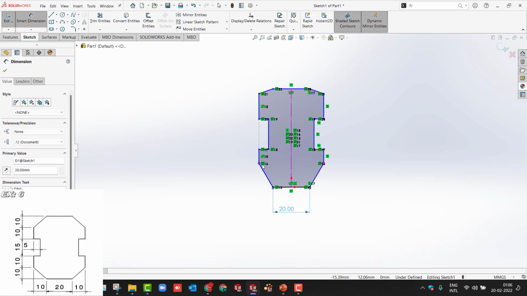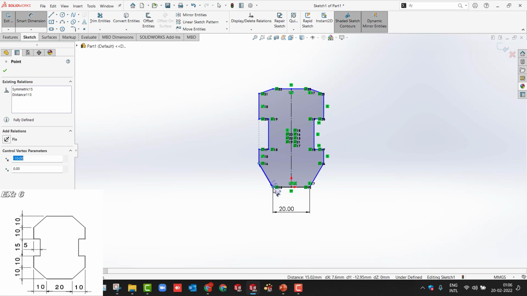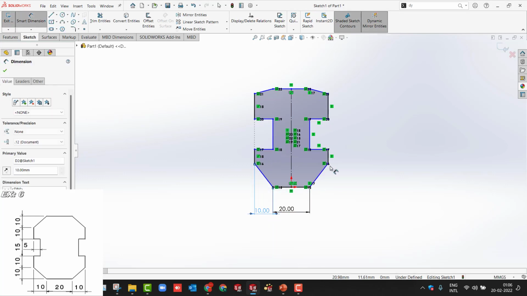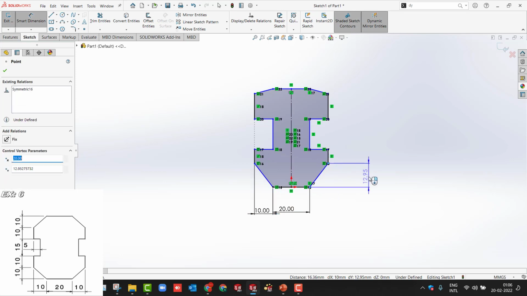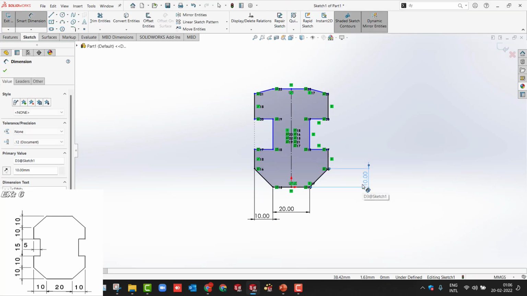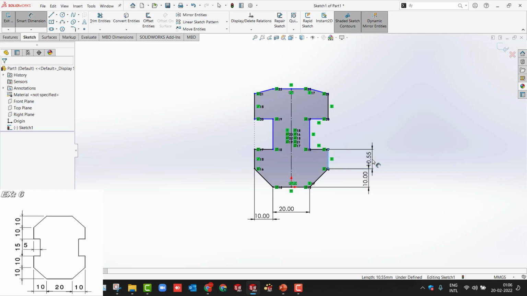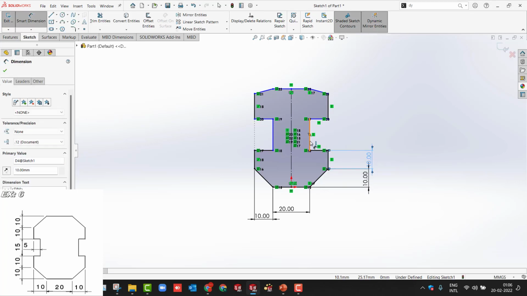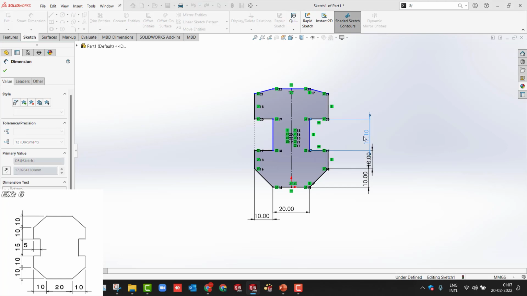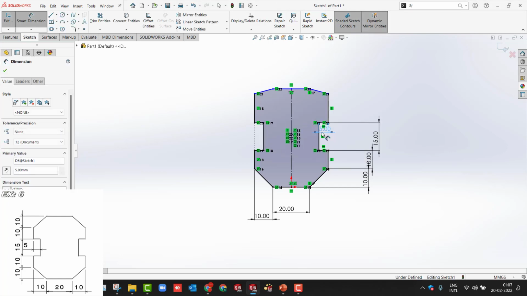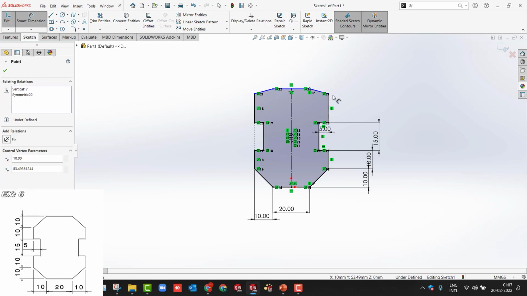Well, dimensioning, smart dimension, D for me is the shortcut. 20. This dimension is 10. Both the sides will be the same, I don't need to worry. And this height is 10. And this is also 10. 15. 5. Same thing here. You could see once you move your cursor with respect to the dimension, horizontal, aligned, and vertical dimensions are accessible. Okay, remember that.